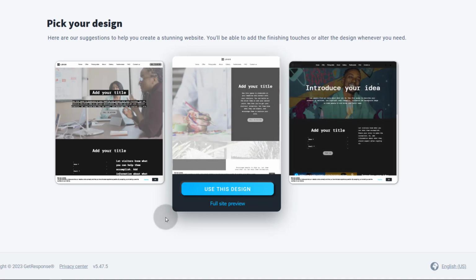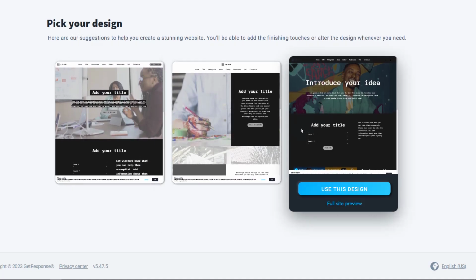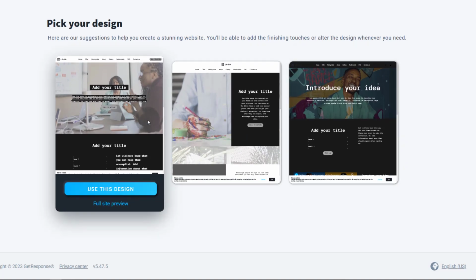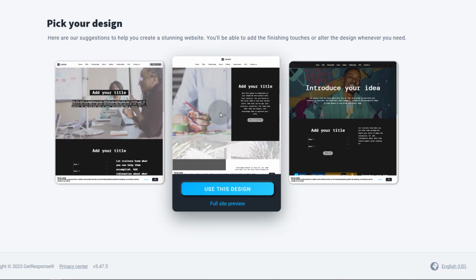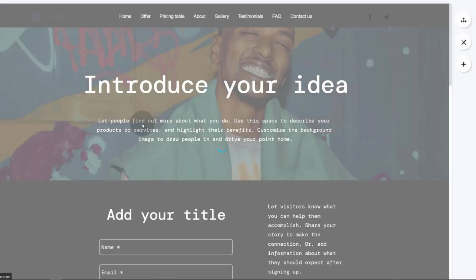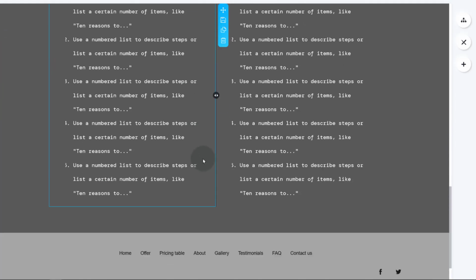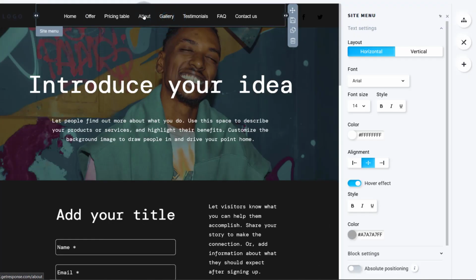Let's see what it can do for us. Pick your design. So you can pick a design, use that. You can preview the site. I really don't want to preview, but if you're seriously building a website with the website builder on Getresponse, then preview them and choose one. I will choose this one, use this design. There we go. You can edit your website. So if you click on that, you can edit your website.